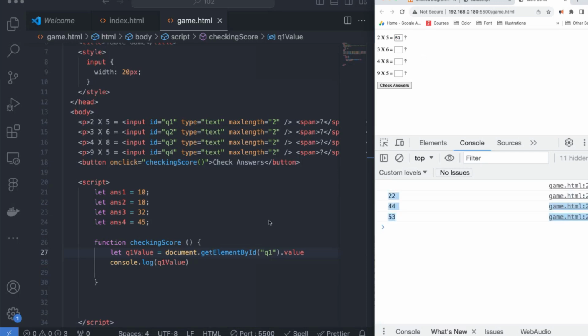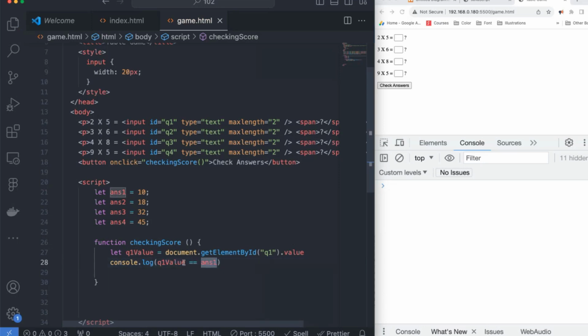The double equals is an operator. It will check the equality of LHS versus RHS, left hand side value and right hand side value. So the answer is what? 10. If I enter 11, what is it? False. The answer is false. But if I enter 10, the answer is true. Very nice. The problem is solved.